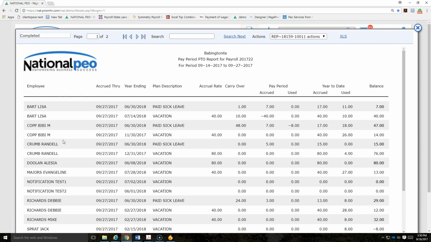The report will show the employee name, the accrued through date for each plan the employee is enrolled in, the year ending date, the plan description, accrual rate depending on the policy, the carryover amounts, the pay period accrued and used totals, the year-to-date accrued and used totals, and the balance overall.